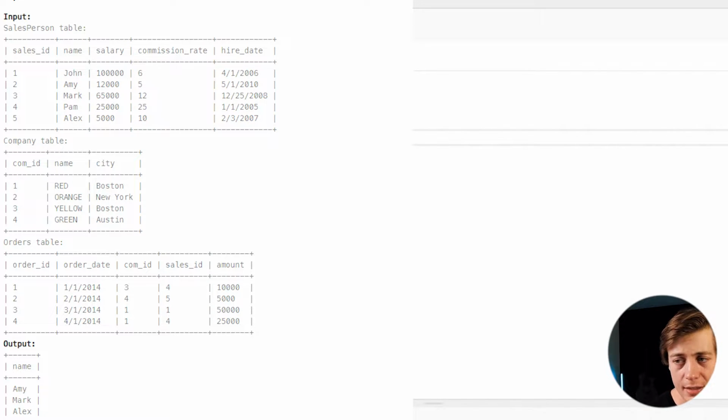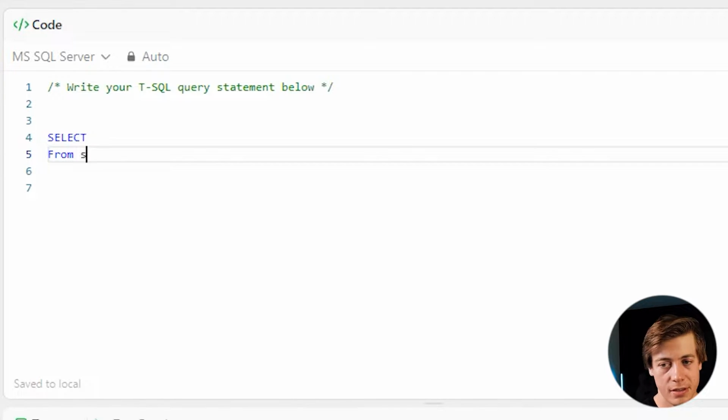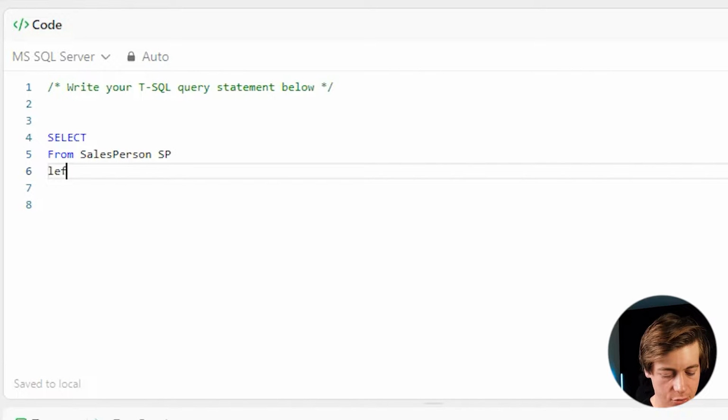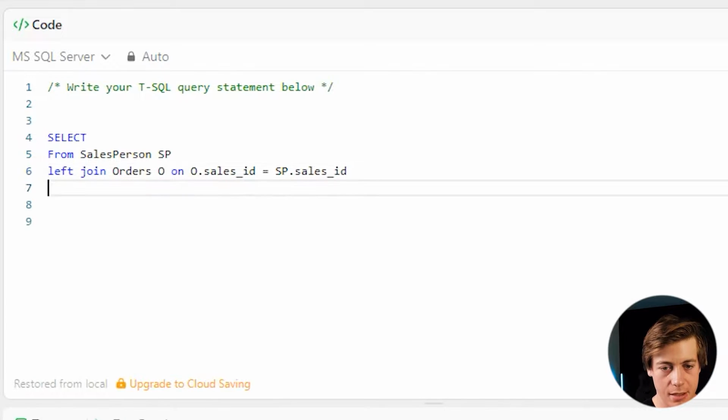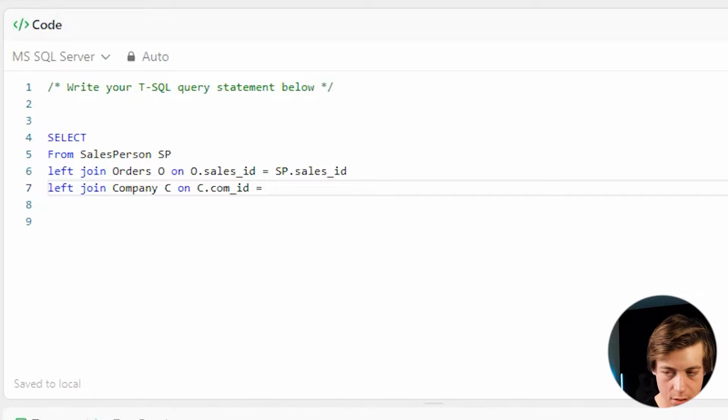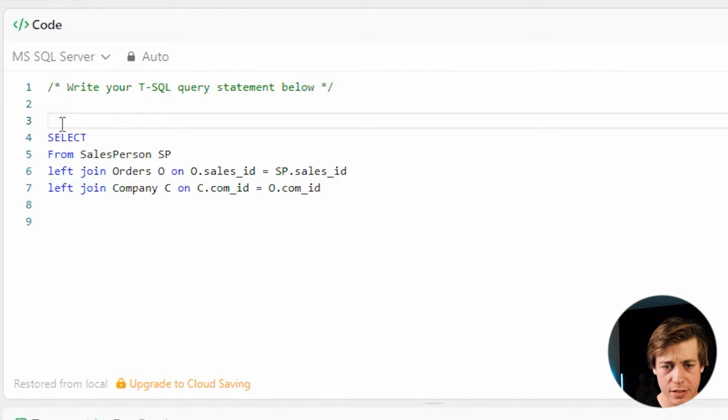First thing I'm going to do is select, and I'm going to say from salesperson SP. Then we're going to start doing some left joins. So left join orders O on O.sales_ID equals SP.sales_ID. Then we're going to left join company C on C.com_ID equals O.com_ID.